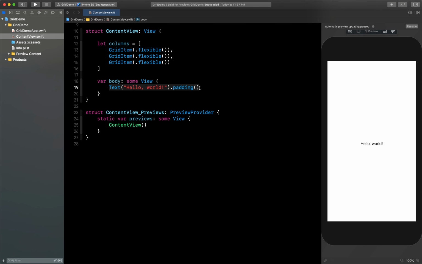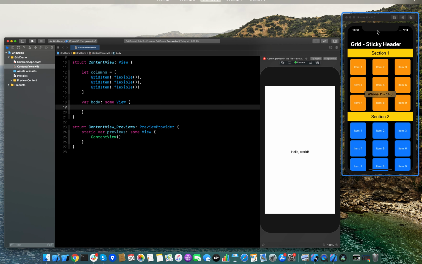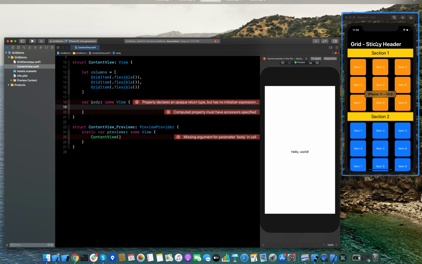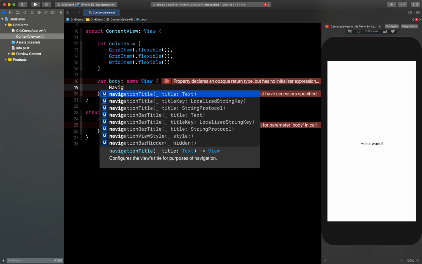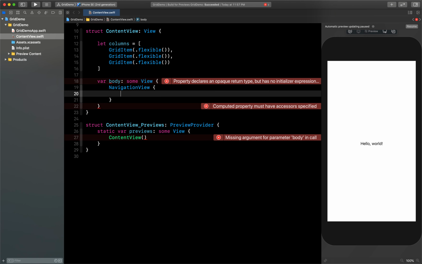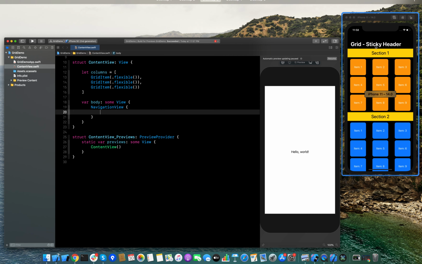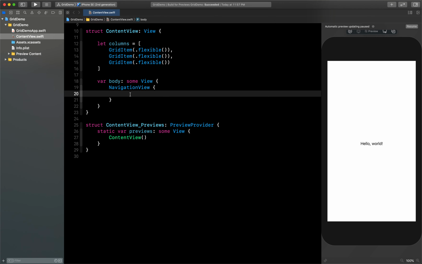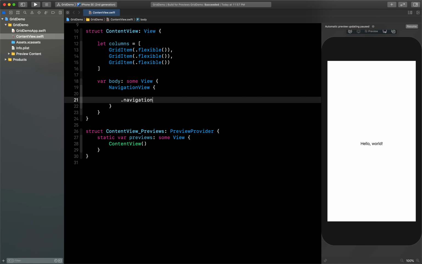Then we can start with our actual view making. First you can see that we have this header at the top, or navigation title, which is grid sticky header. So let's create that. For that we need a navigation view. So let's create a navigation view first, and we can give the title like grid dash sticky header, navigation bar title, grid sticky header. Let me just click resume here.